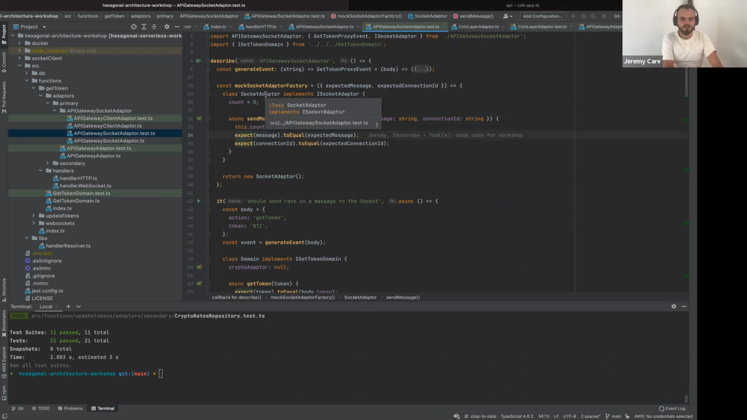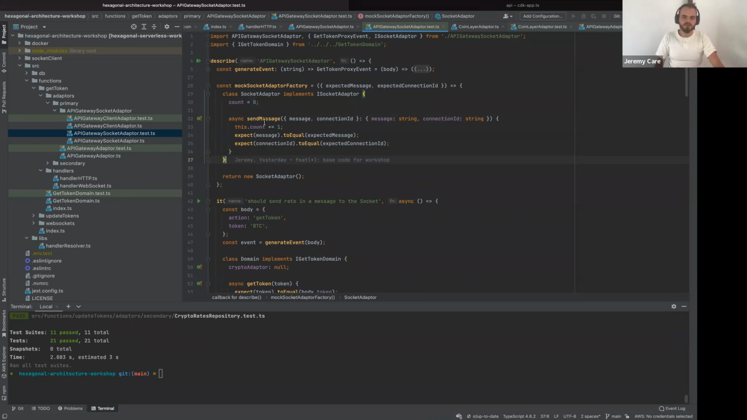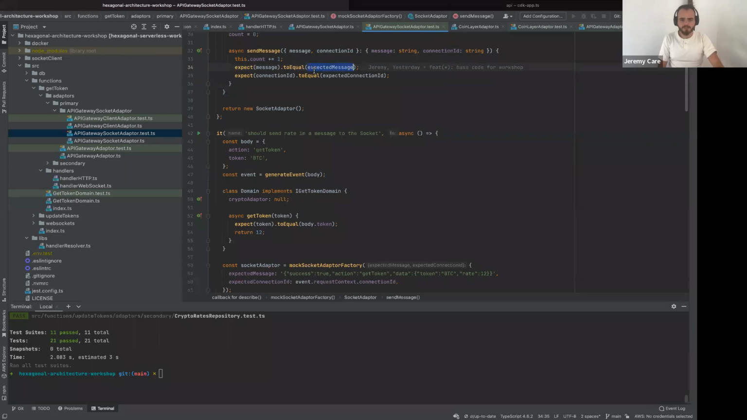So this adapter needs to have a socket adapter to be able to send messages. So it has a method send message. And instead of having to deal with a real HTTP API gateway send message function, I validate using my specific class that used the socket adapter. And here again, it's contract testing. So I check that this function send message is correctly called with the right parameters and has the right message.